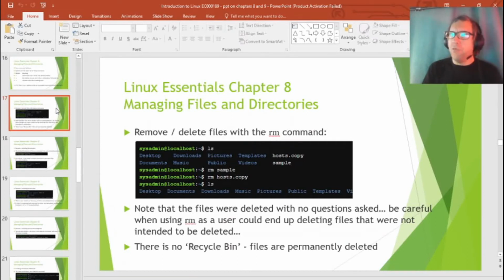rm, remove, effectively delete, whatever you want to call it. If you want to get rid of something, you can with the rm command. Note that files are deleted with no questions being asked, so be careful when using remove, as a user could end up deleting files that were not intended to be deleted. And if you do delete things, there is no way to get the files back. There is no recycle bin option in Linux. If you delete something, files are permanently deleted. Please be careful of that fact.